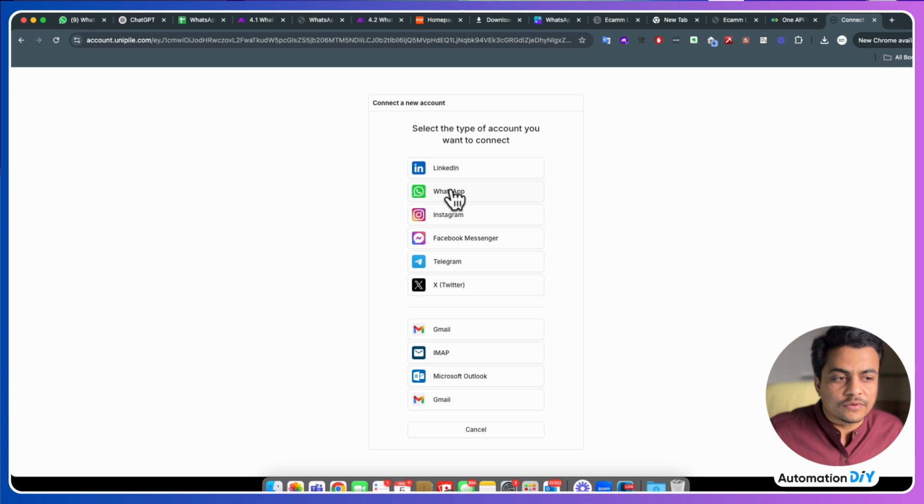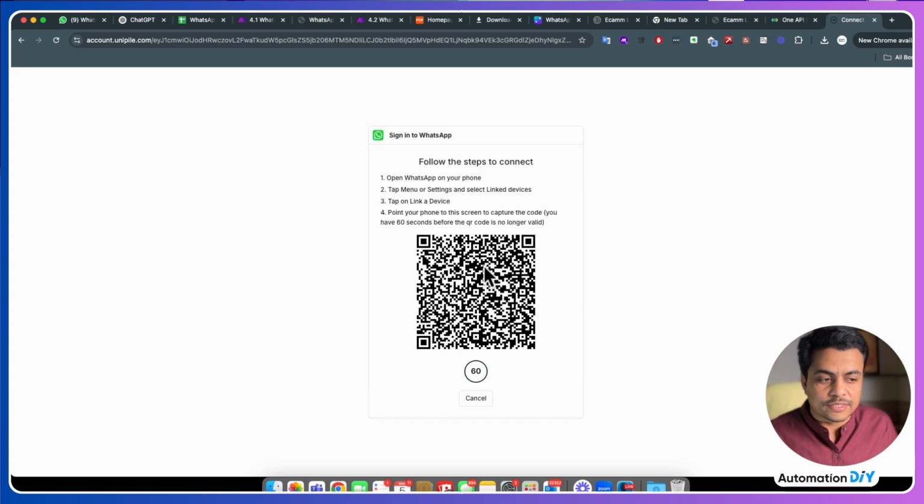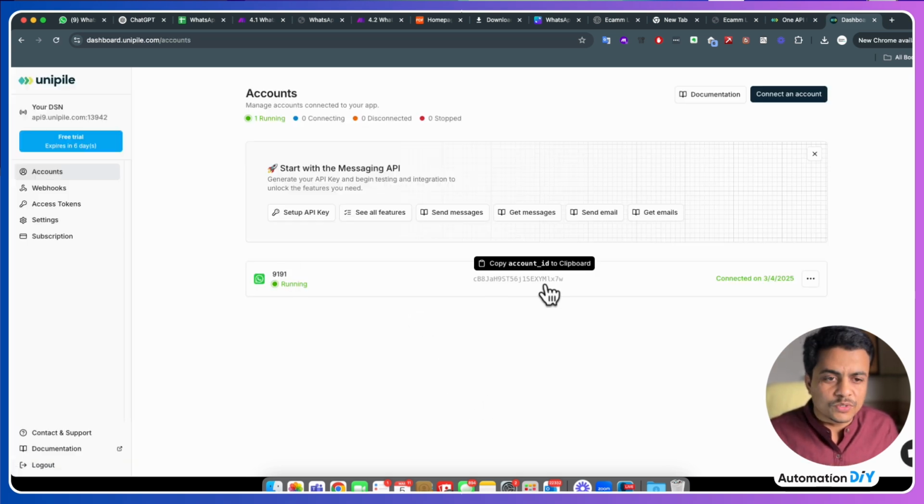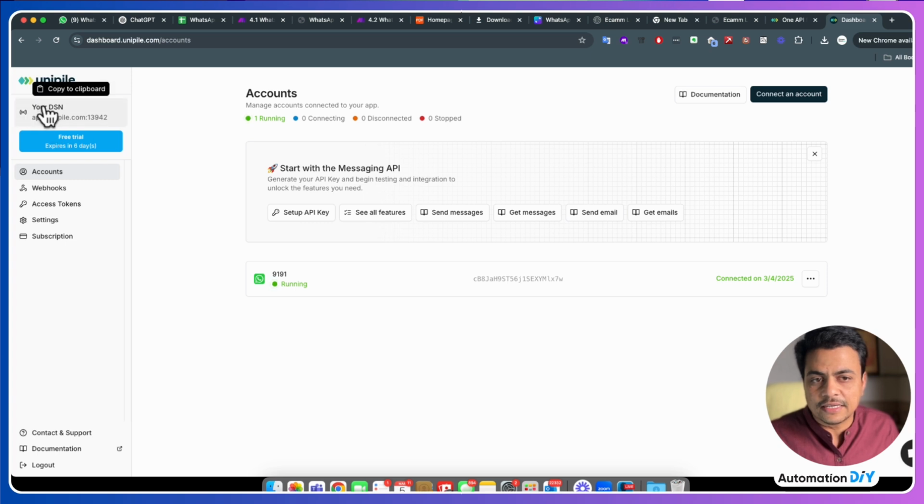In case you did not, simply go and connect an account. And over here, we'll see WhatsApp, LinkedIn, so many other options. So let's go for WhatsApp for now. It'll ask you to scan this QR code and simply log in as your additional device. So it's pretty straightforward, pretty easy. Once you do that, you will see there is a DSN that comes here, right? So it is a dedicated server, a dedicated proxy that is created for your own account for this particular WhatsApp account, right? So simply copy this.